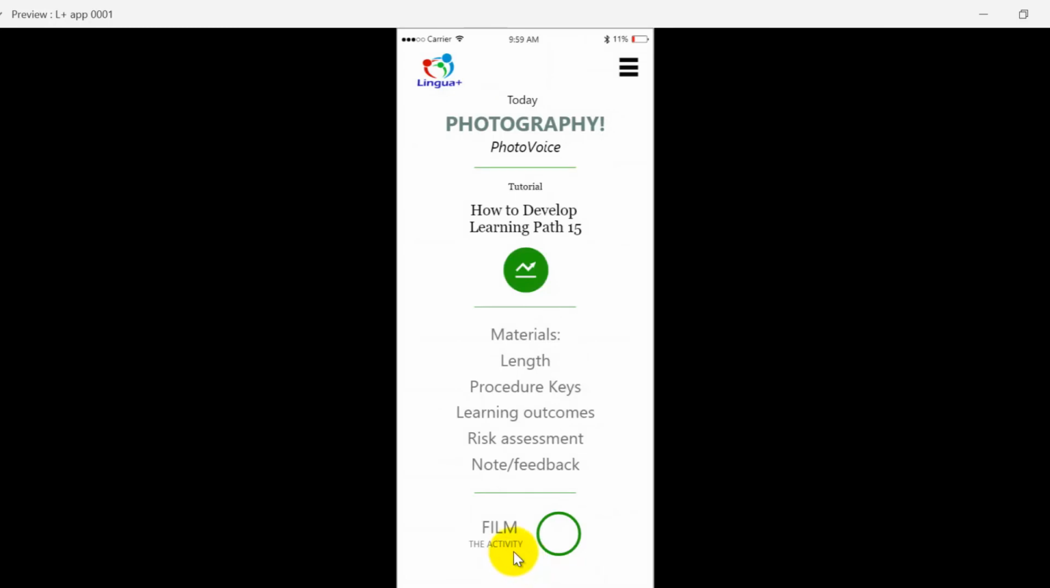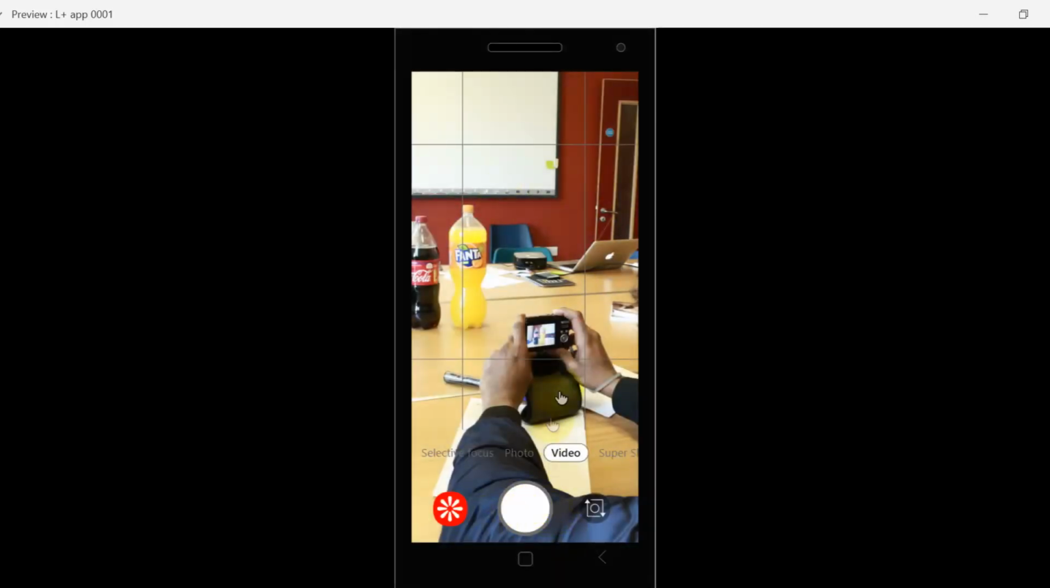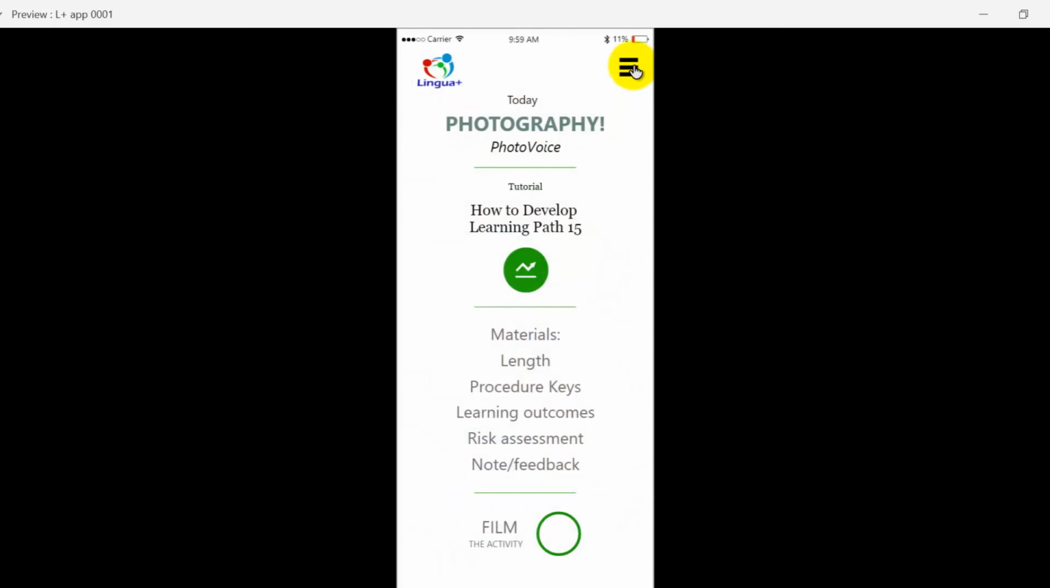Then you can save in the activity folder, which will be in your mobile. You can also film the activity you did and store it in a folder still in your mobile phone for you to review it next time you plan to have the same activity.